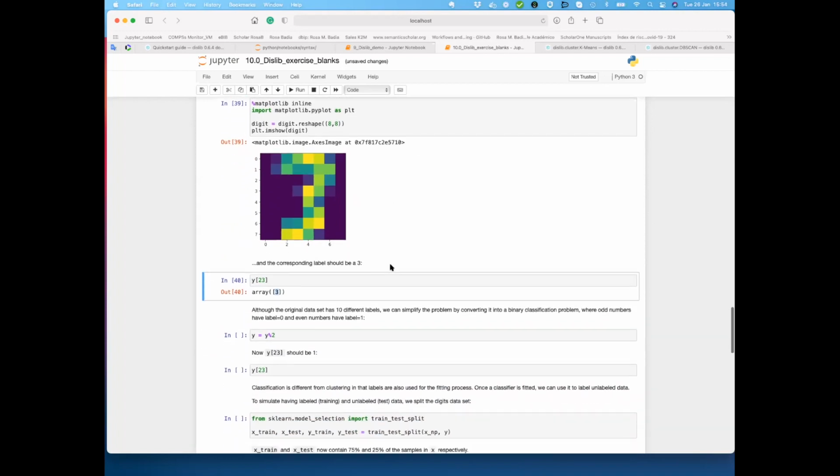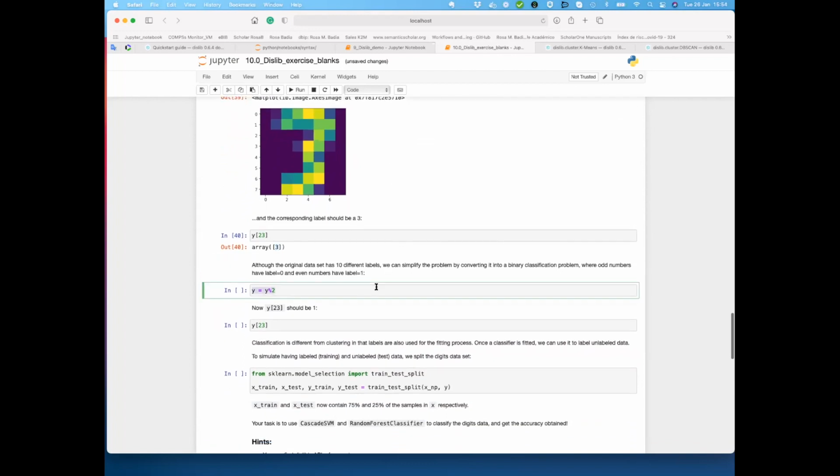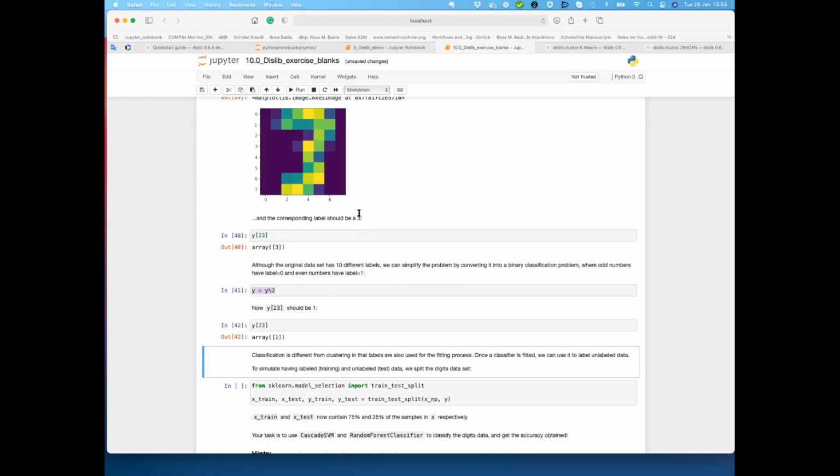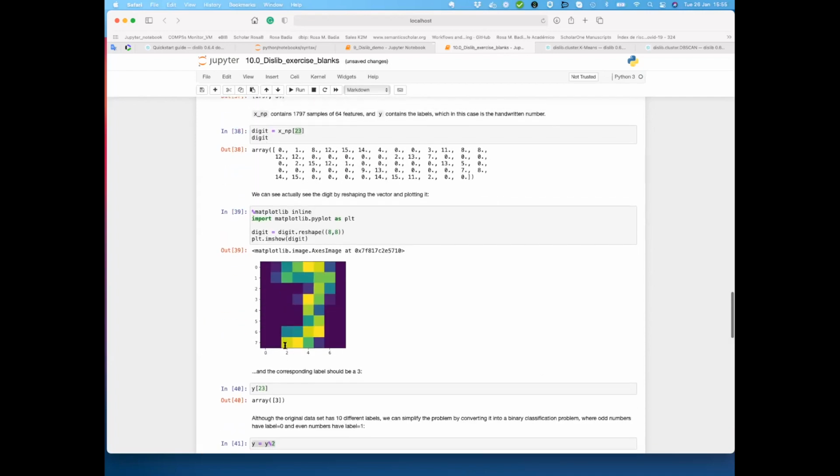So we will play with this data set, but since the original data set has 10 different labels, we will try to simplify it into a binary classification problem. So we will transform the labels into only zeros and ones, 0 for odd numbers and 1 for even numbers. So we are changing the Y data set. And now if we print again the same label, now the 3 is odd, so it's a 0. And we will try to classify this data.